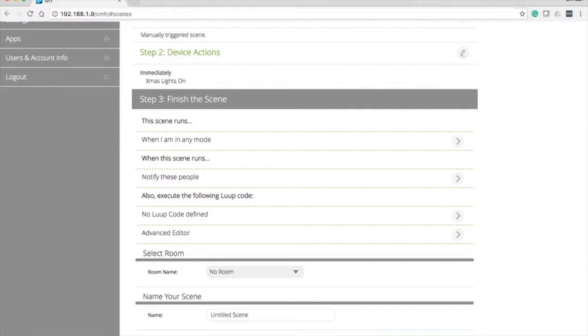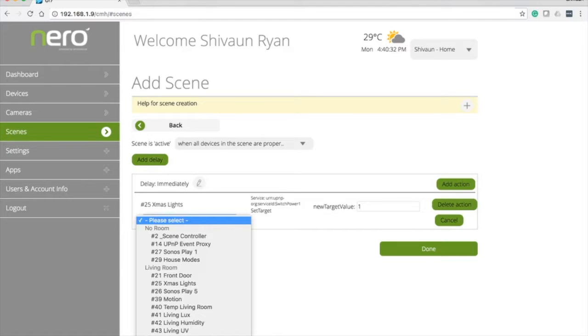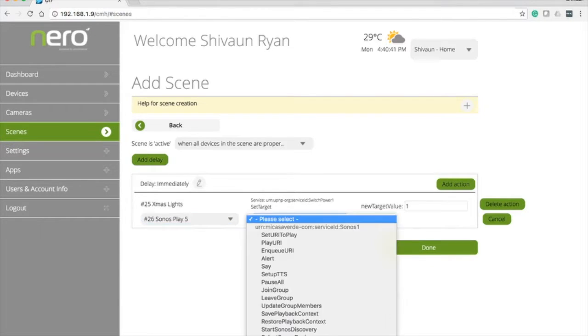I'm going to select the advanced editor and then I'm going to select add an action. From this drop-down list, I'm going to select the Sonos device. So I've got 2 Sonos devices on this system, so I'm going to select the Play 5. And then from the actions, I'm going to select Play URI.